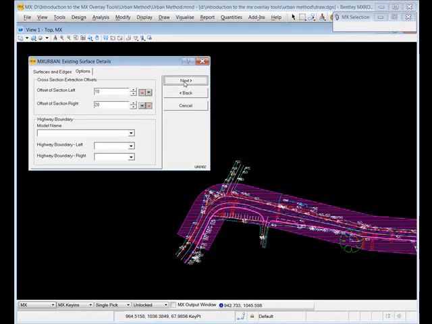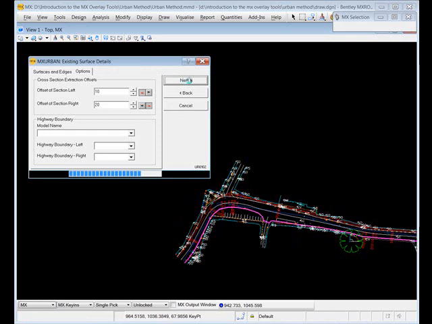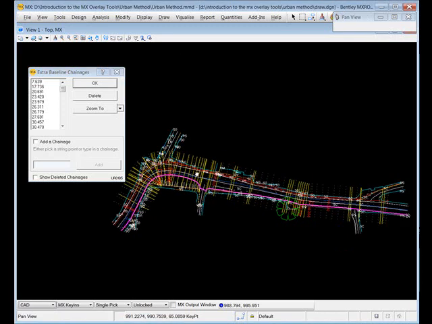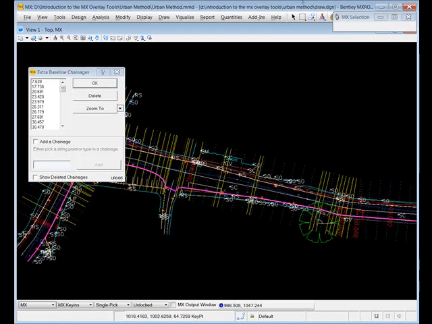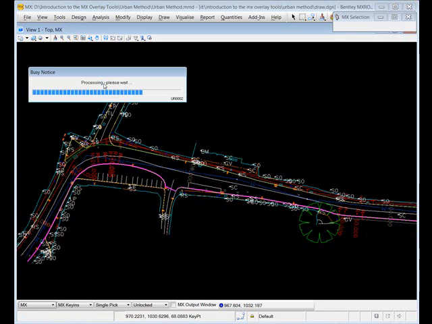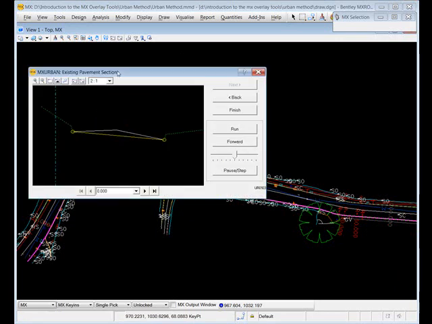So that specifies the surfaces we want to use. So we click next to process that information. Okay, we get a graphic showing us where all the chainages are. We can insert chainages if we want to here, if there's special points of interest. I'm just going to click OK. Process all of that information.